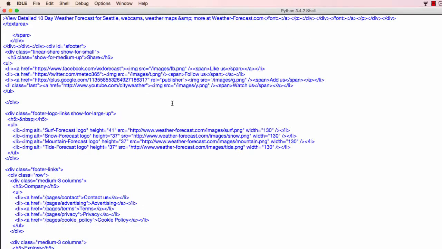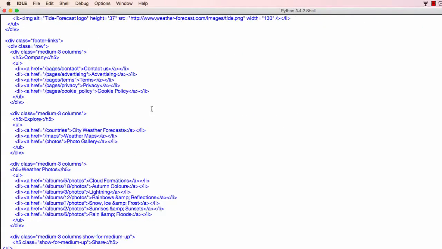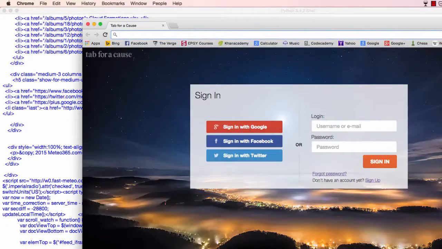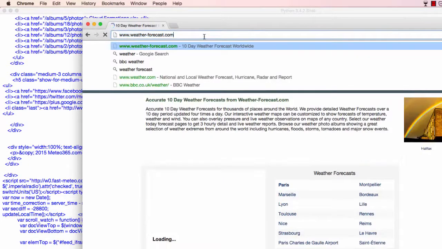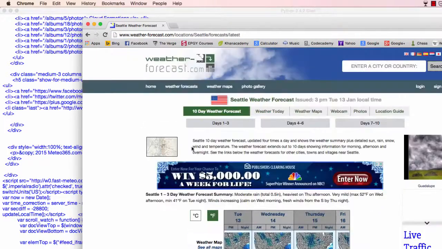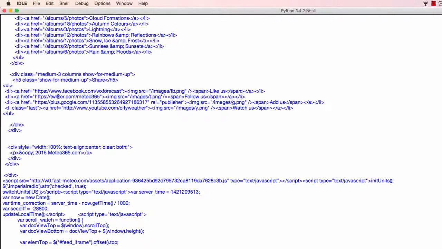So we want to search for, let's try to find it. Something 1 to 3 day. Okay, wait. I'm just going to go to the website and search. So weatherforecast.com/Seattle, and then this is what we want. So let's just copy this. Moderate rain, whatnot. Command C, Command F, Command V. Find next. Whole word. So it's not finding it. Let's try to find it ourselves.